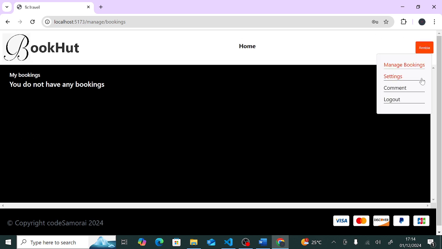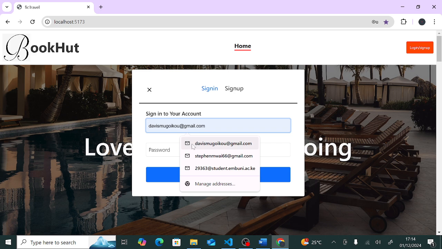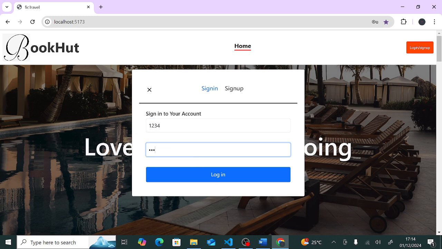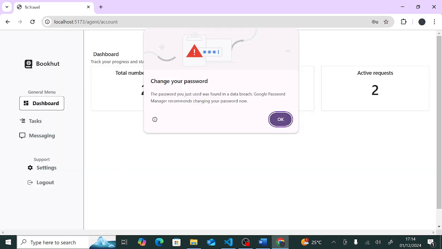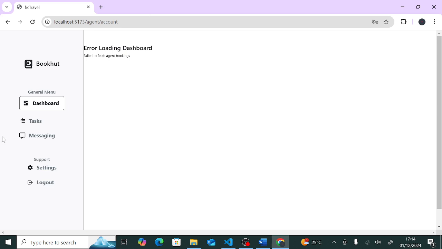And for the agent section, I believe I can log out and log in as an agent and see what the agent is able to manage here. So as an agent, this is the agent dashboard. The agent can see the total number of requests that are allocated to him or her. These are not the total. I don't know where that error is.